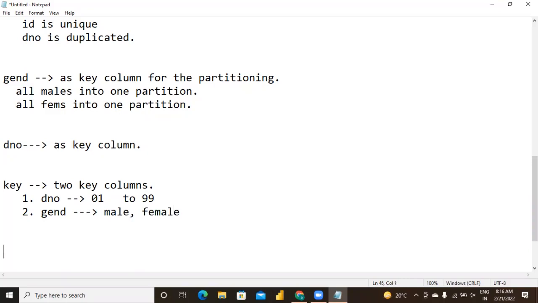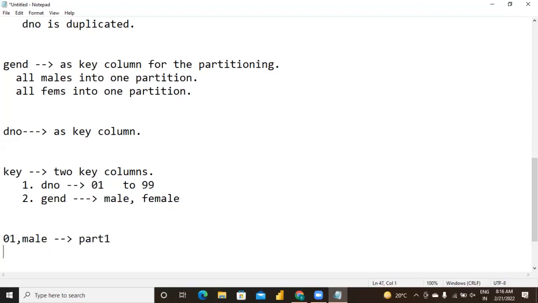Now, how many partitions? 0, 1 male. All males of 0, 1 department will be in partition 1. All females of 0, 1 into partition 2. 99 into 99, 99 into 2. How many partitions? 198 partitions. In that way, the key columns that you can choose as single or multiple also.